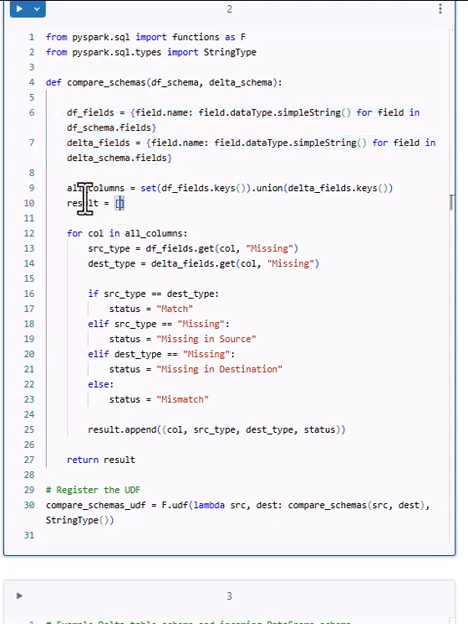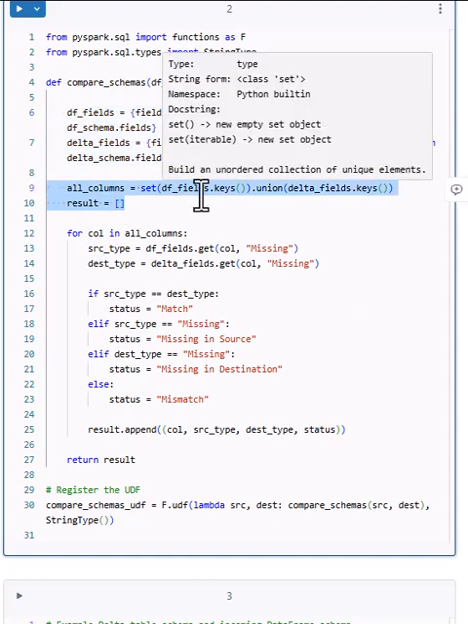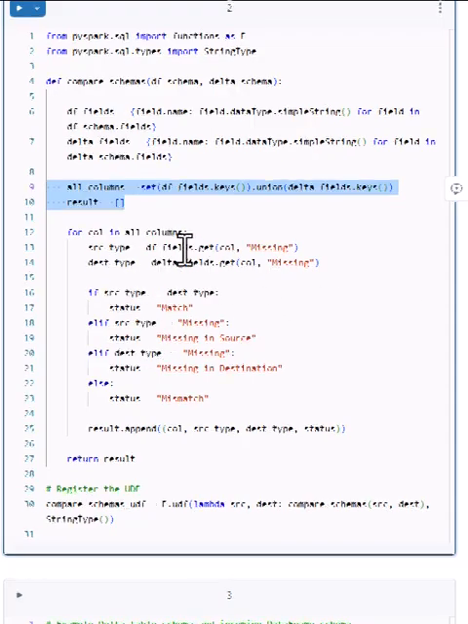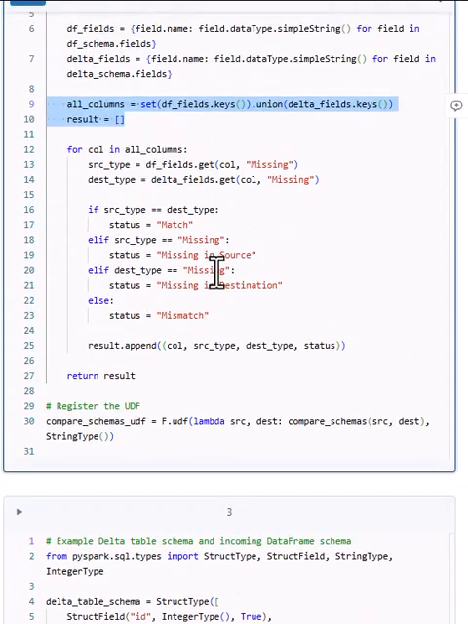And now, in the next stage, we use a union operation to combine all columns from both schemas. This ensures no column is left out during the comparison.